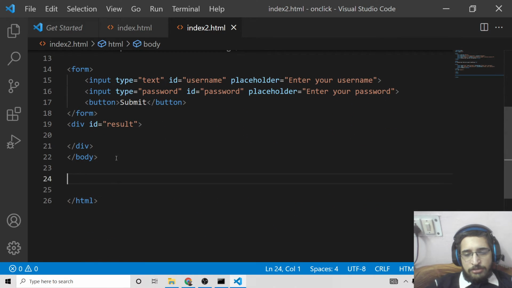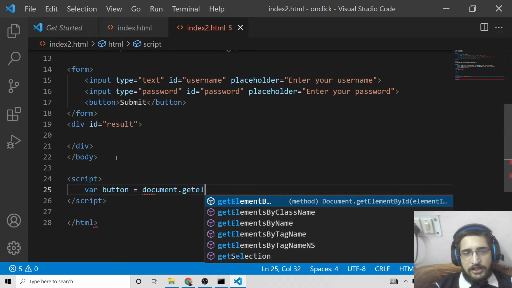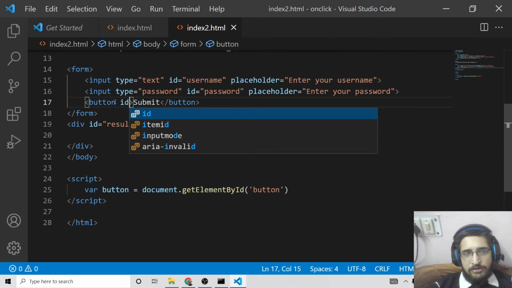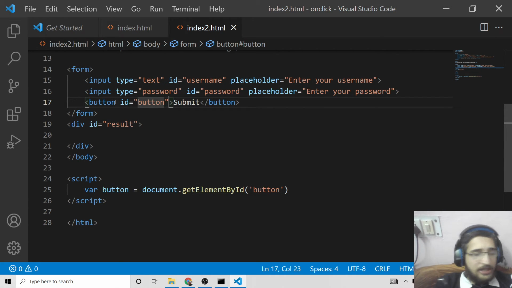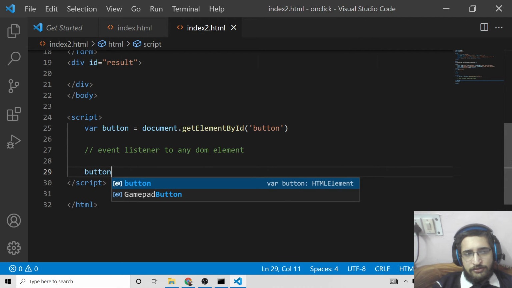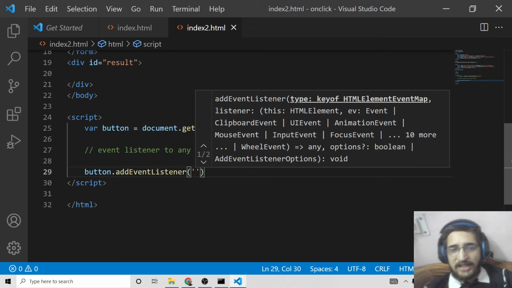So we need to write custom JavaScript here. We can get the reference of the button: document.getElementById button. Basically we need to attach an ID to the button so that we can catch it in the JavaScript. So this is the second way. There is a method in JavaScript to attach any sort of event listener to any DOM element: button.addEventListener. So you can also add event listeners dynamically in JavaScript.